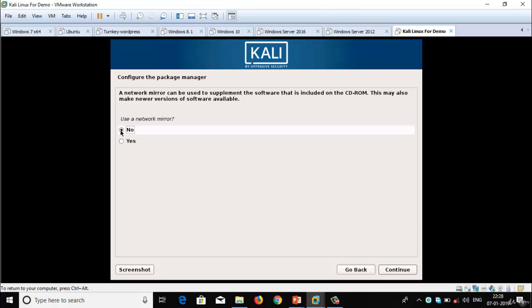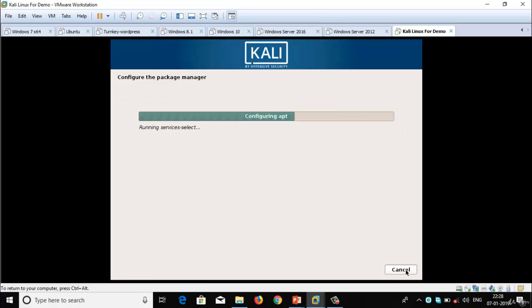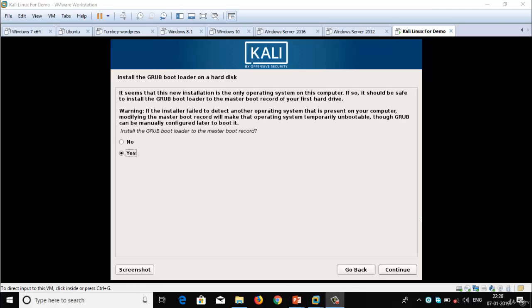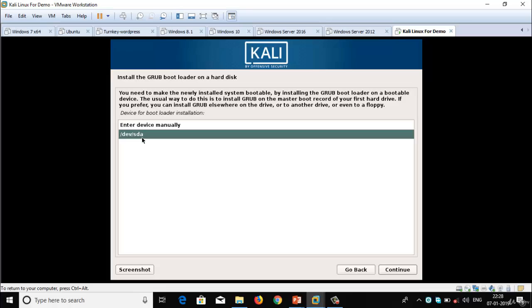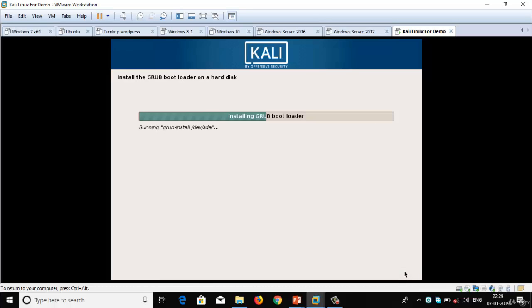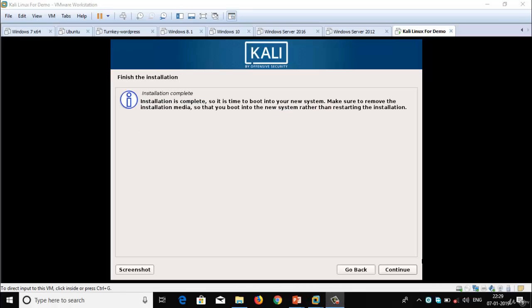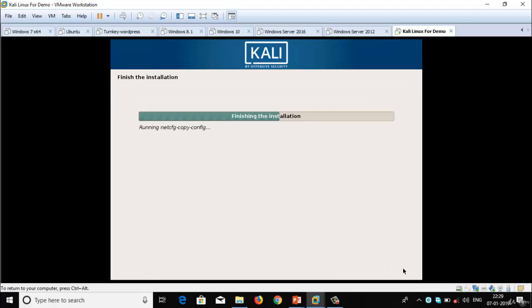Select no. Click on continue. Keep default setting here. Yes, continue. Select hard drive /dev/sda. Click on continue. Installation has been completed. Click on continue.